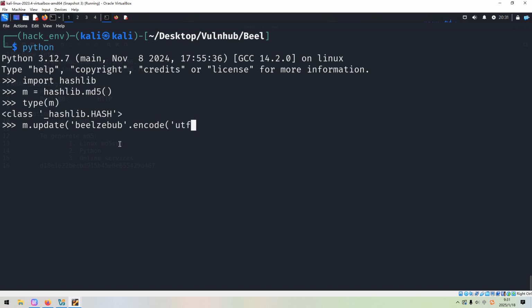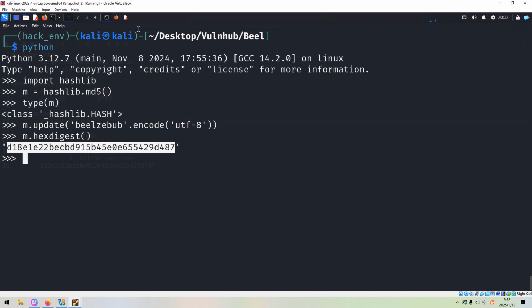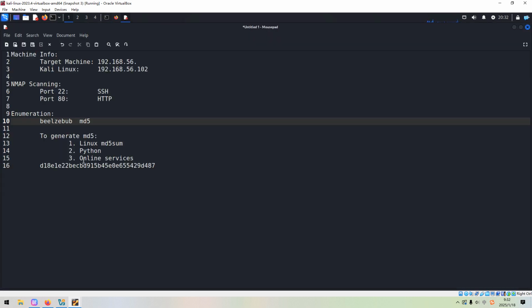with UTF-8, and now we can get its MD5 value. I think the result is exactly the same as this one when we use the Linux command to generate it. Right? So now I think we can try to use this string as username, and this as password to SSH to the target.